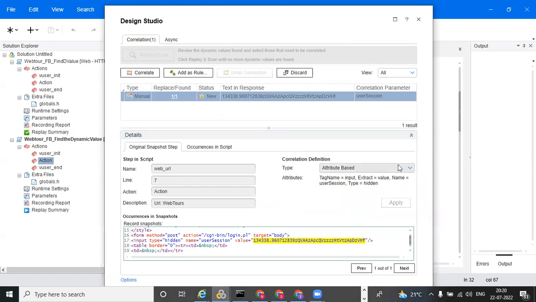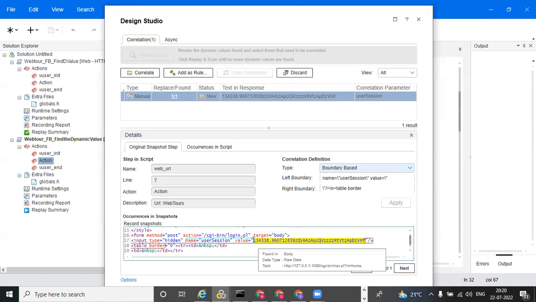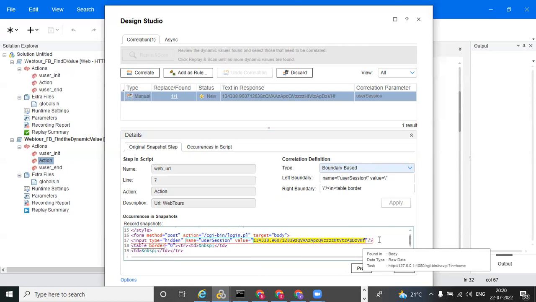Once you click on details, here it is asking for the type. We have different types, like boundary based, regular expression. So I'm selecting boundary based, because we are doing boundary based, right? Once you select boundaries, automatically the boundaries will be selected. You can observe this is our dynamic value. This is the left text automatically picked for the left boundary, and this is the right boundary, it is picked. So now what we need to do is just click on the correlate button.